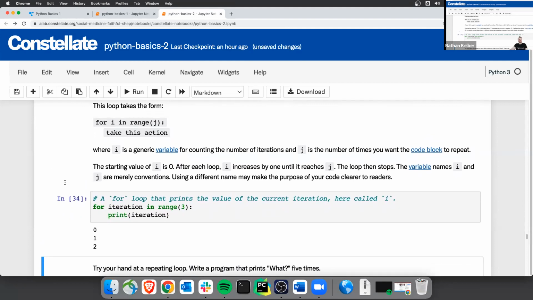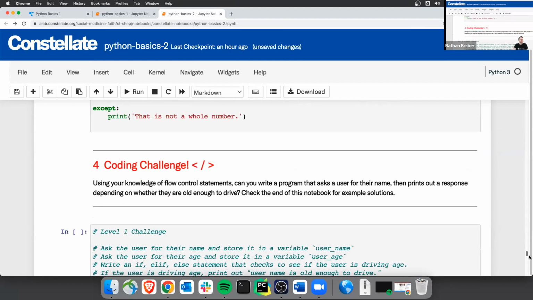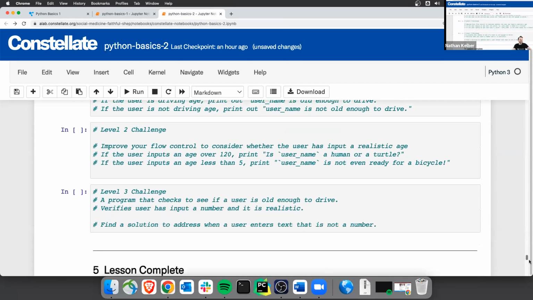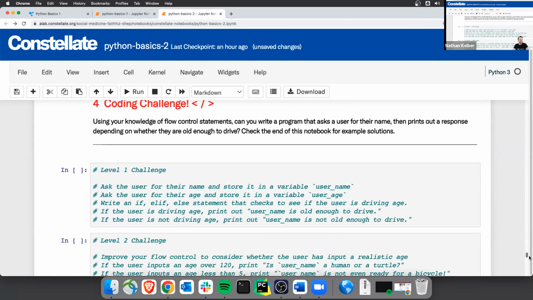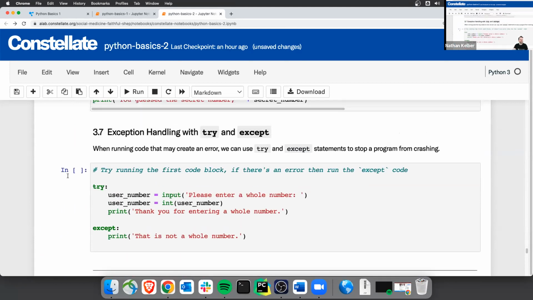Okay, I'm going to pause there. We're at 5:15. You've got a little bit of homework to do. I've got several coding challenges in here, and there are answers on the bottom. So if you get stuck, you can check out the answers at the bottom of these coding challenges. Try and solve them. Some of them are pretty tricky. Things are getting a little bit more complicated with flow control.